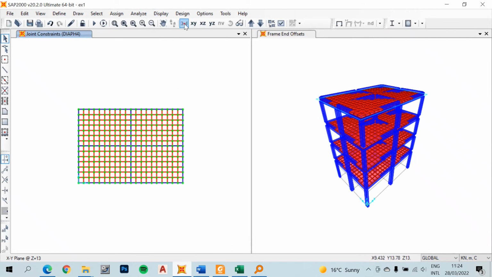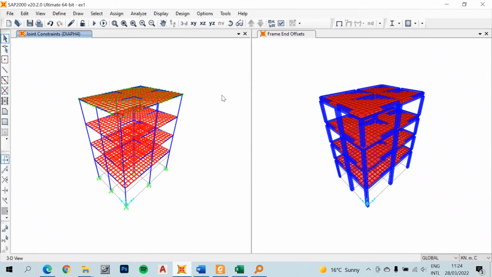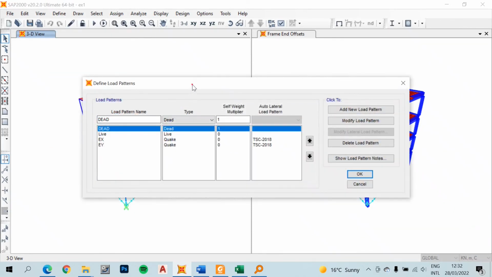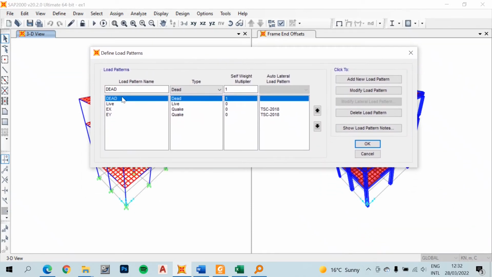So when this part is done, before we go ahead and continue with our analysis, I think there's one thing I have to fix, and it is in the load patterns. I think we didn't define the dead loads in our modeling. So this is correct, the dead load, this one is for accounting for the weight of the building, but I think we have to add the dead loads as well.